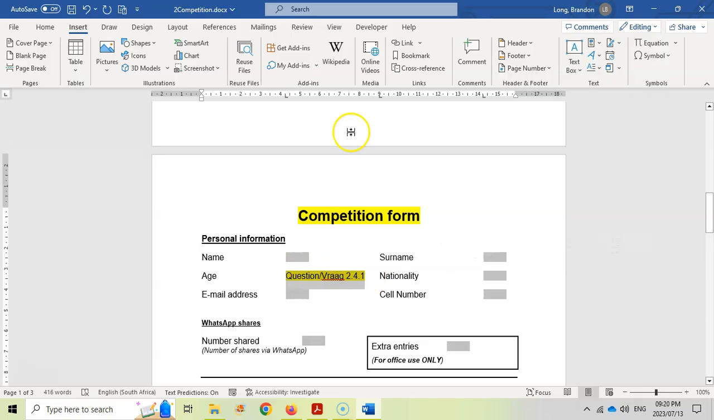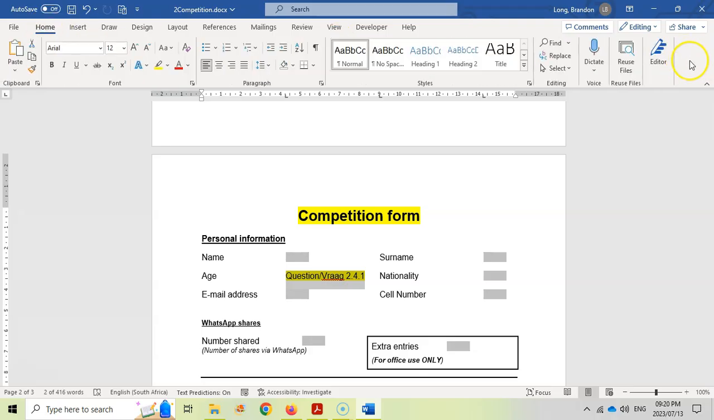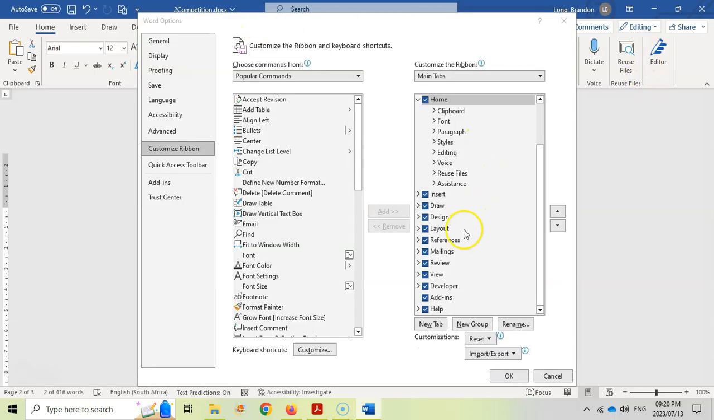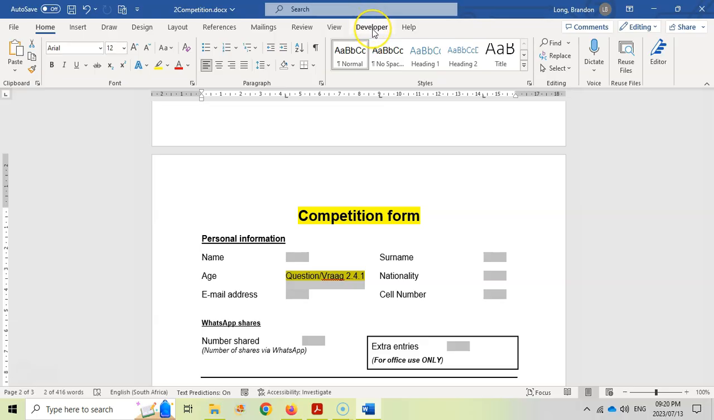Now, if you do not have the developer tab available, you need to access it. I can show you how to do that. If you just go anywhere in the blank spot, you can right click there and customize your ribbon. And then when you see this, you must just make sure that the developer tab is ticked so that you've got access to it. So we can click on the developer tab.